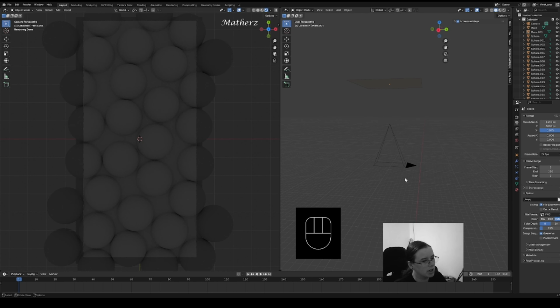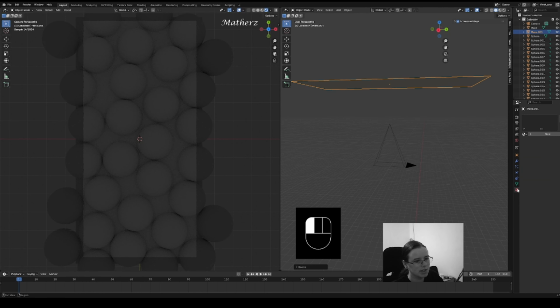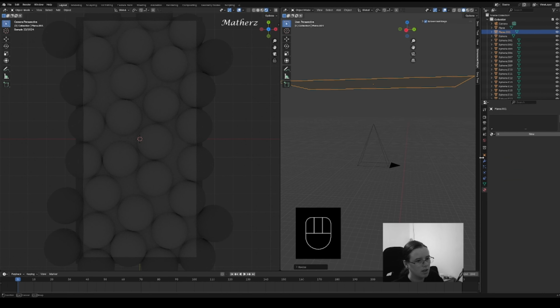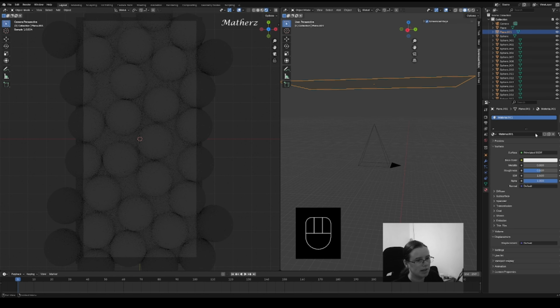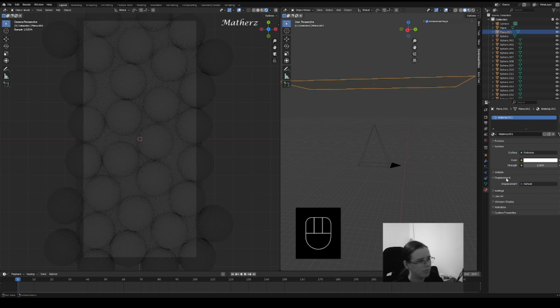So, this is your camera right here. This is the plane that we're going to make the emission. So I'm just going to go ahead and shape that out just a little bit, scale it. I'm going to go to the materials tab just at the bottom, and we're going to change out that principled BSDF that we have right here to an emission.